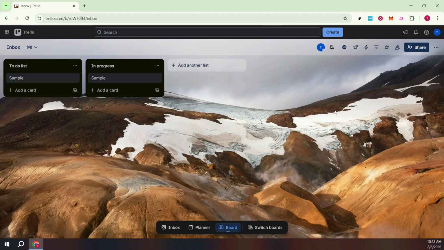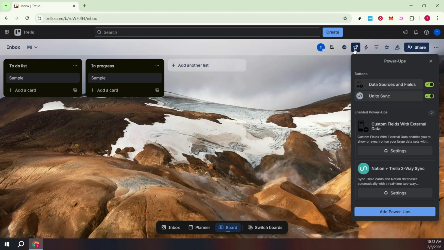With your board open, look toward the top of the screen and find the Power-Ups option. Click it to open the Power-Ups panel. This is where you manage all enhancements for your board.